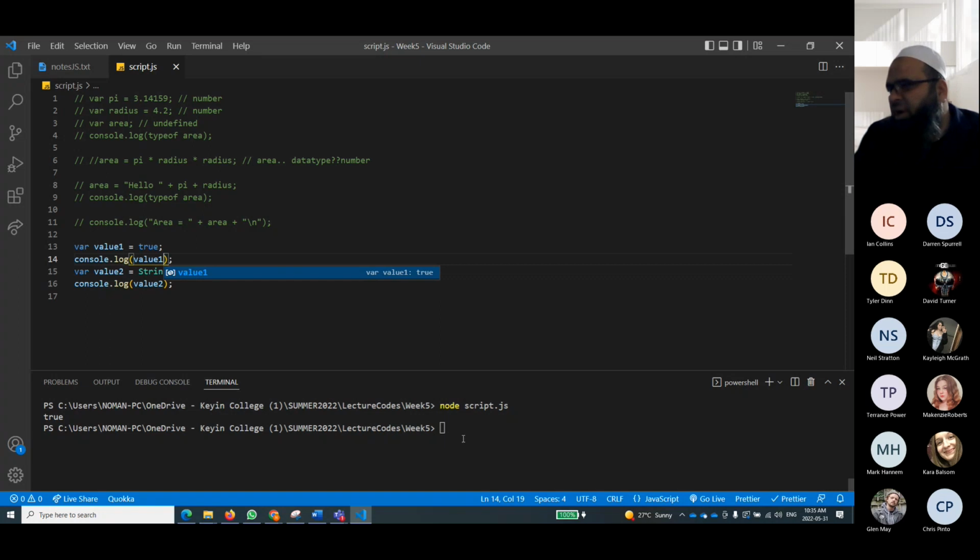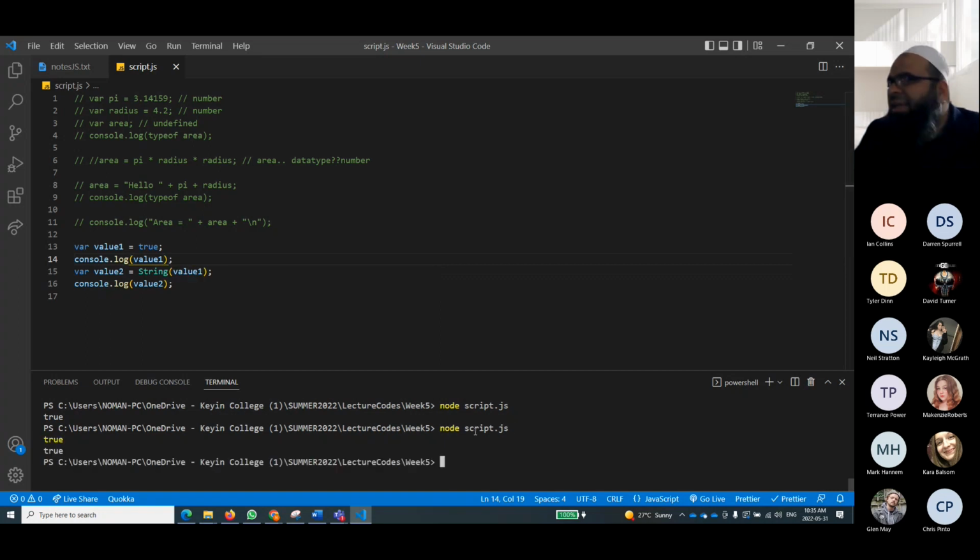the value 1 before conversion, if I print that one, you see it comes in yellow color. Usually the yellow color represents numbers and Boolean values, but now it is converted into a string. So String is one function that is used to convert. If you want to convert a Boolean value into a string, you can use this String function.